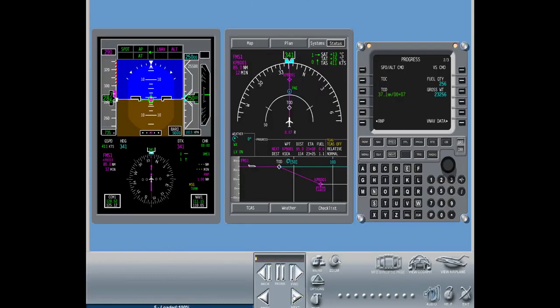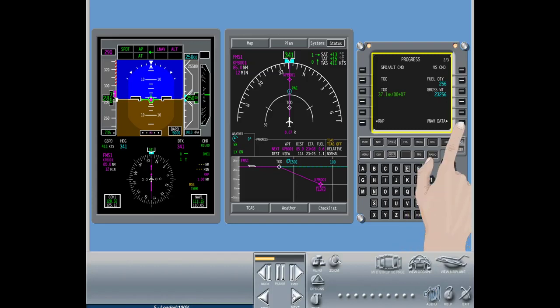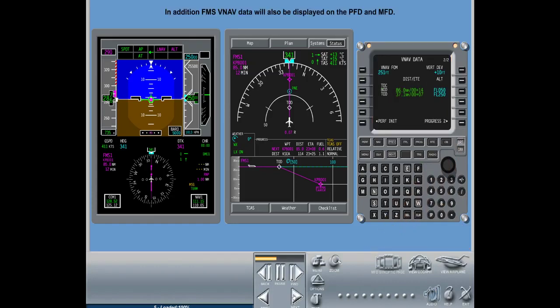The FMS vertical navigation VNAV function calculates a vertical profile based on performance initialization data and defines the vertical modes for the FGCS. VNAV information can be accessed anytime via Progress 2, 3, and VNAV data. In addition, FMS VNAV data will also be displayed on the PFD and MFD.